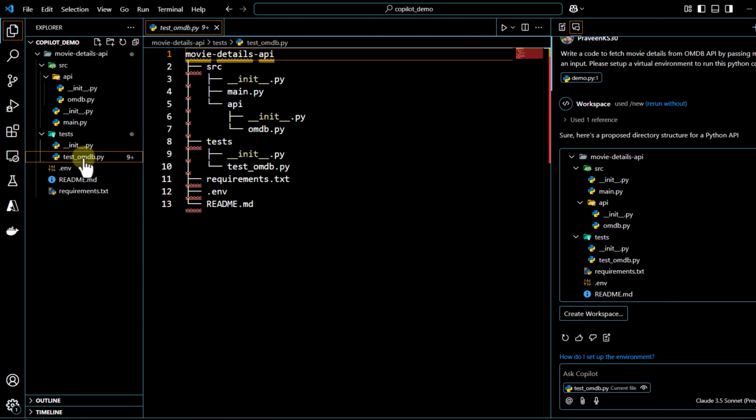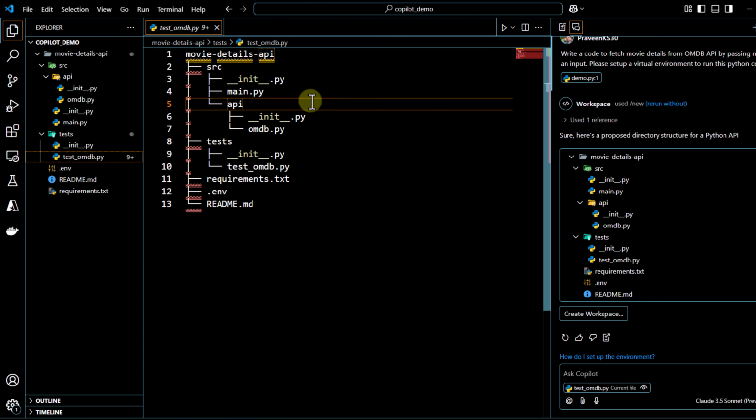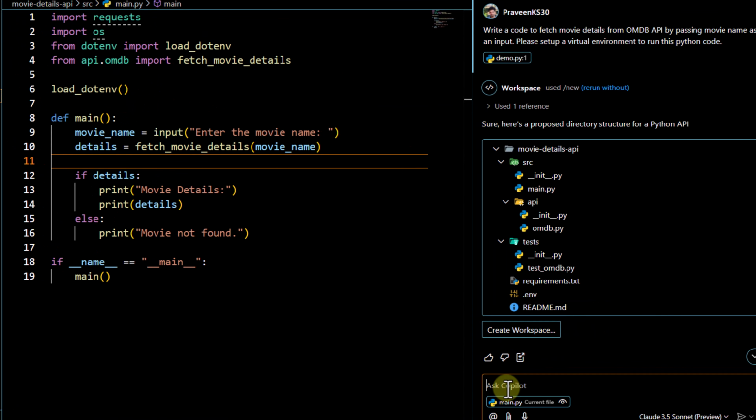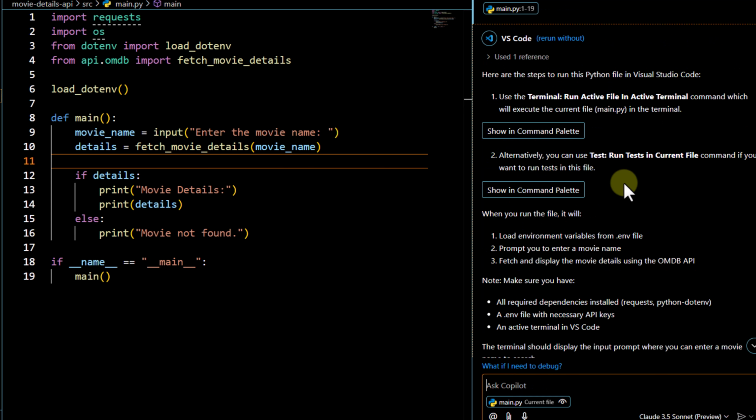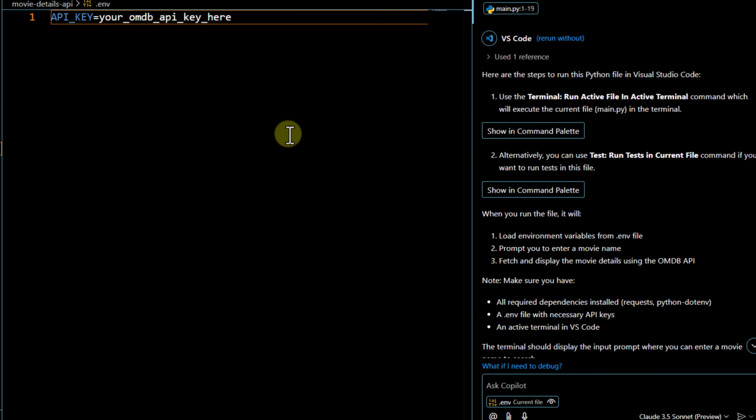And in this test one, I could see it has given a certain hierarchy, like how this is going to look. It has written all the code. Now let me just ask how to run this file. Now it's saying we can run it using go to terminal, run active file in active terminal, which is true. So before we can execute this code, I need to pass the API key.